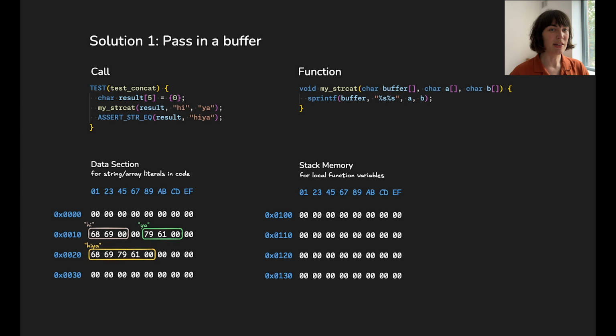And here is one solution to this problem. Instead of asking the C function to return a new string, we create a string before we call the function, give our function the address to that string.